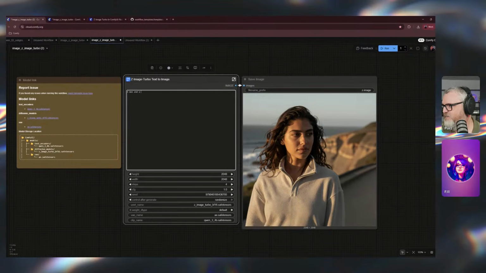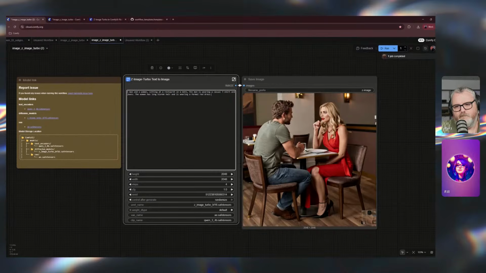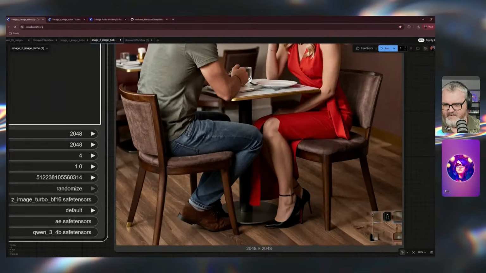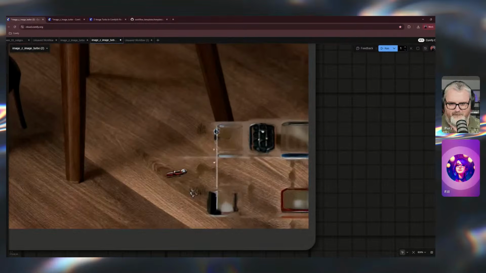Someone said a man and a woman sitting at a restaurant on a date. The man is wearing a casual t-shirt and jeans. Woman has long blonde hair and is wearing a formal red dress. Let's try that. Boom. I am a human copy paste machine. I think we call that a copywriter. Okay, red dress, blonde hair, t-shirt, jeans. Boom, boom, boom. What is that? Yeah, what is that?